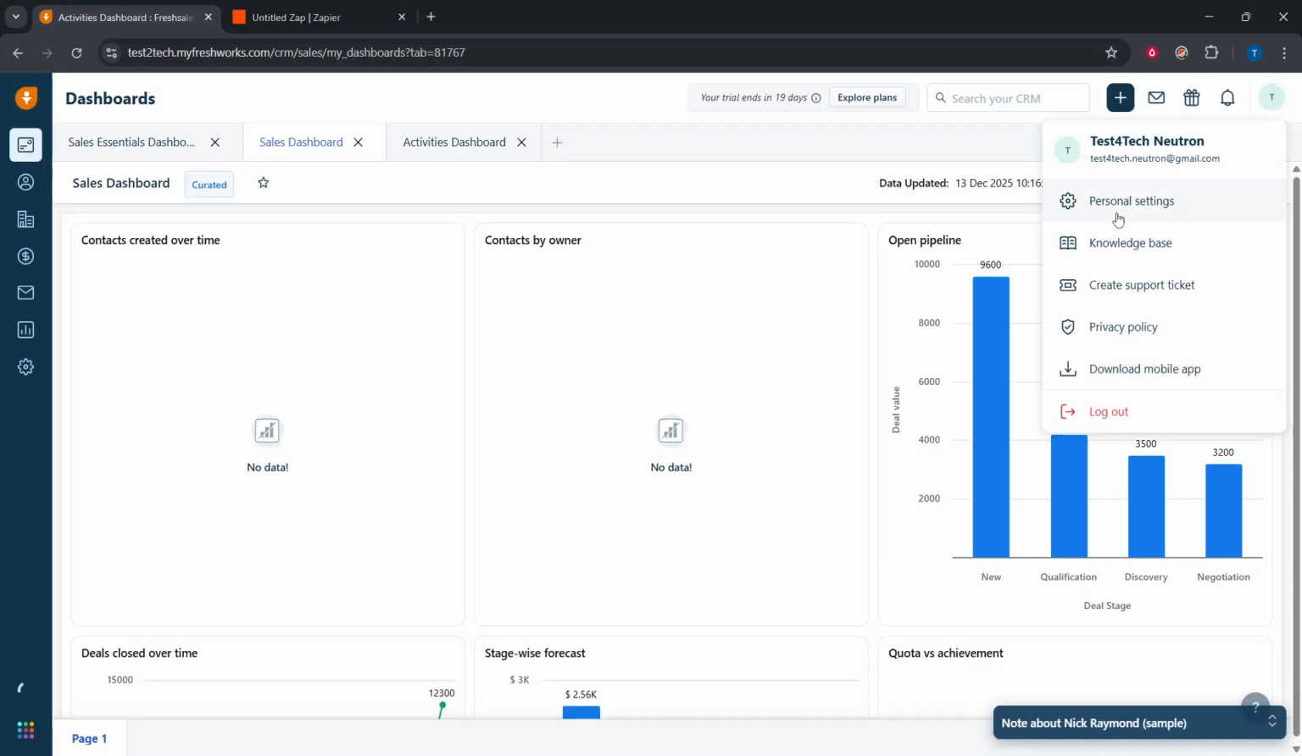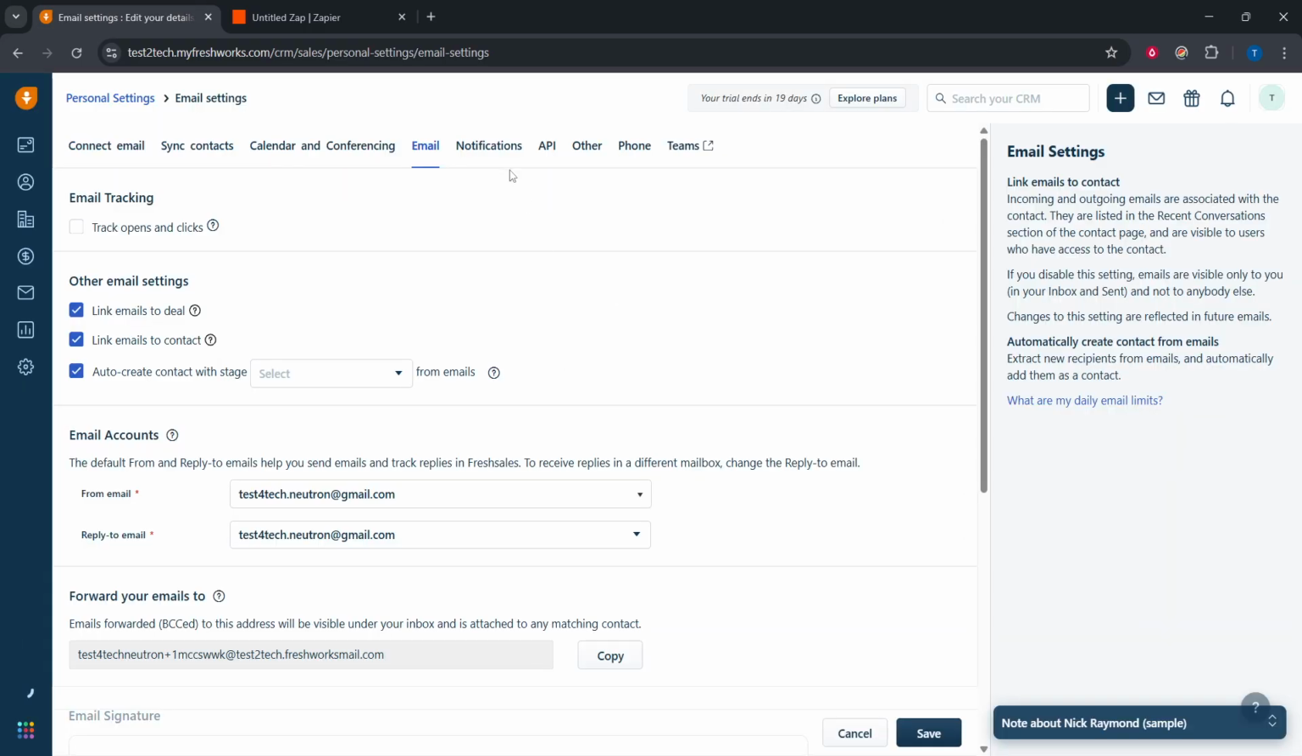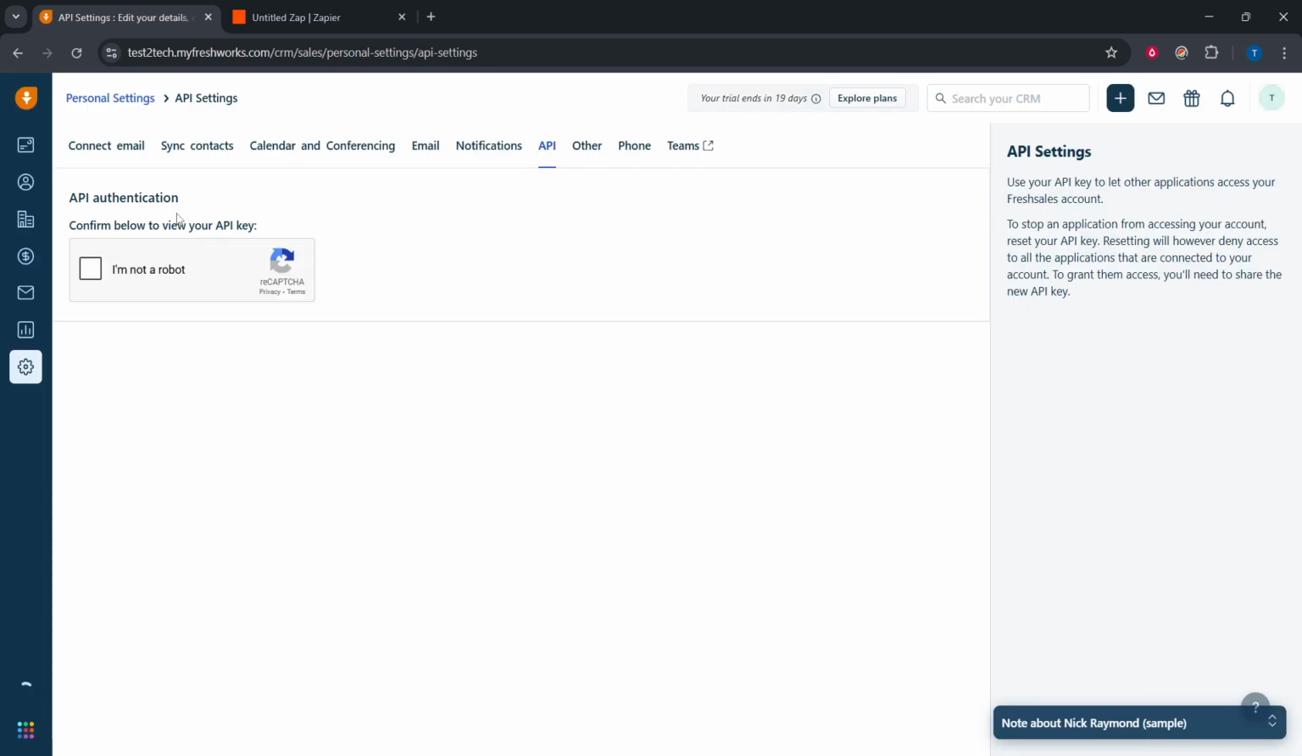Now, pick a trigger event. Common options include new contact or new deal. A trigger event is the specific activity in Freshsales that will kick off your automation. Think about the outcome you want.